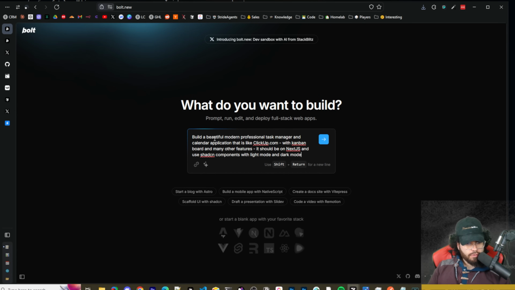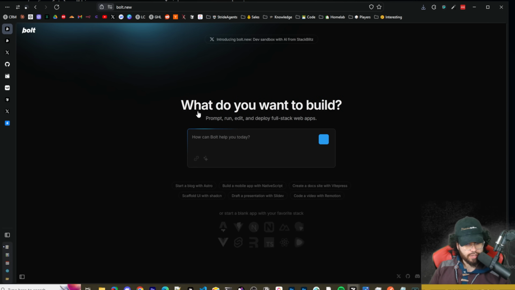All right, so here's my prompt. Build a beautiful, modern, professional task manager and calendar application that is like ClickUp.com with Kanban board and many other features. It should be on Next.js and use ShadCN components with light mode and dark mode. Okay, so I'm going to run that.